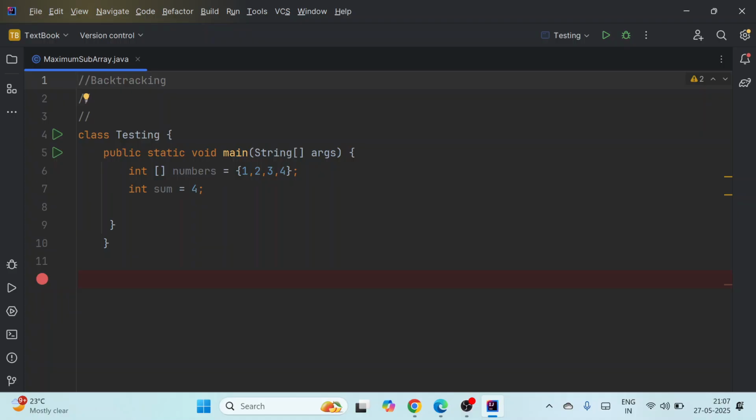Hello everyone. Today we will be discussing one of the problems which we can solve using backtracking. The problem is you have been given the numbers in an array and a sum as a target. You have to achieve this sum using these numbers. Numbers can be duplicate.